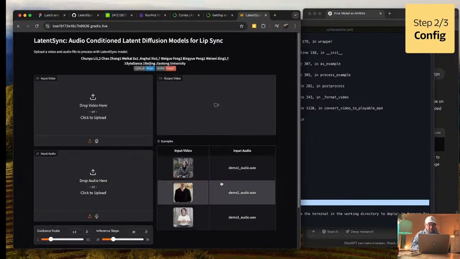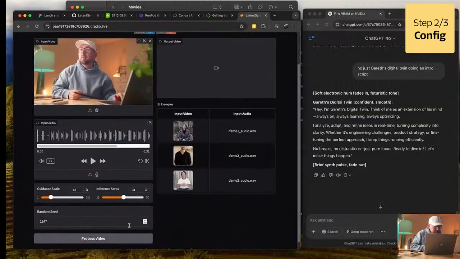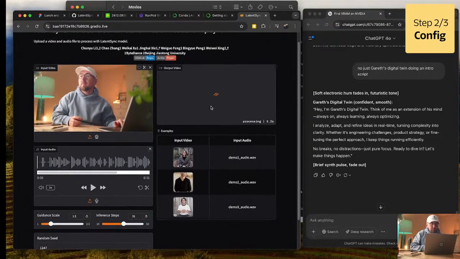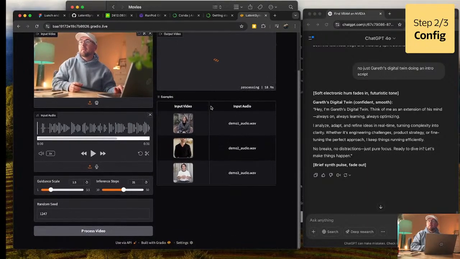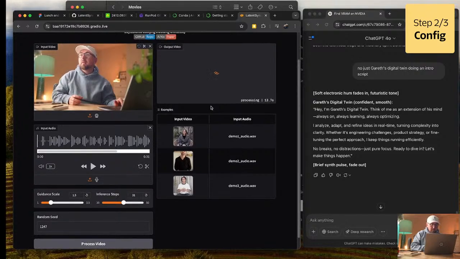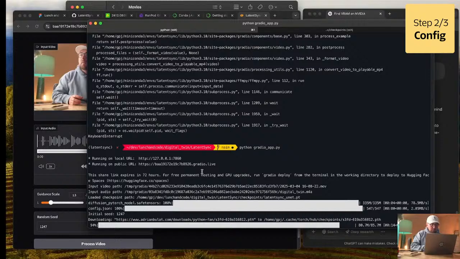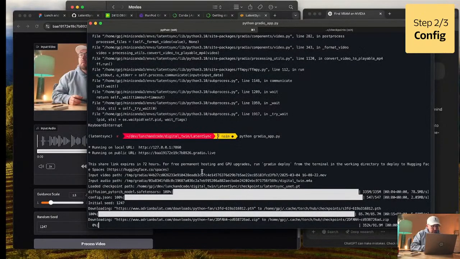Holy moly. Alright, this is super cool. Alright. Looks like it's time to do some inference. I don't know how long it will take. Oh wow, I can actually see it.